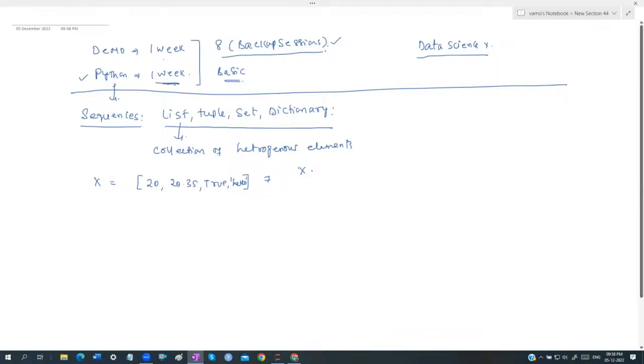So for example, if X is a list, I'm going to use a method associated with the list, which is X dot clear. What is this clear going to do?